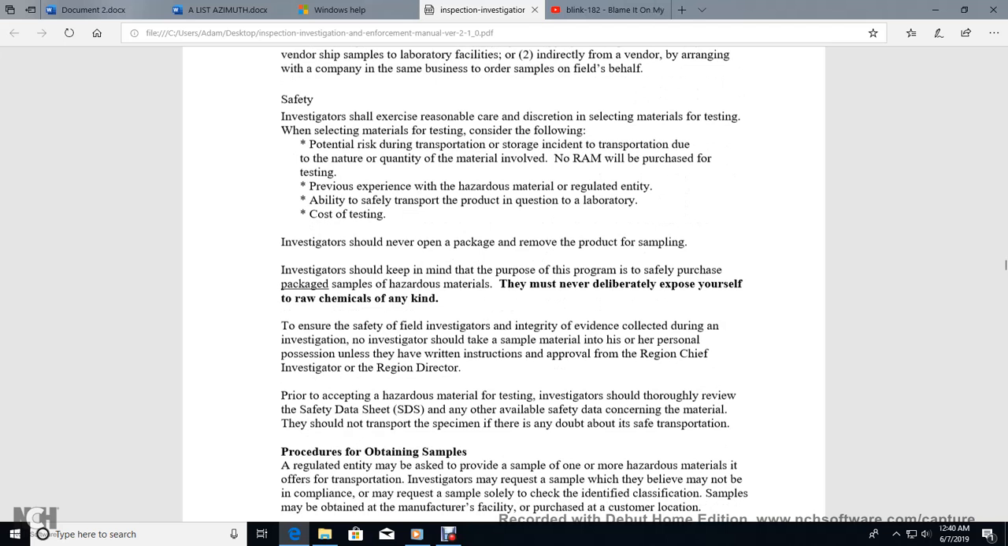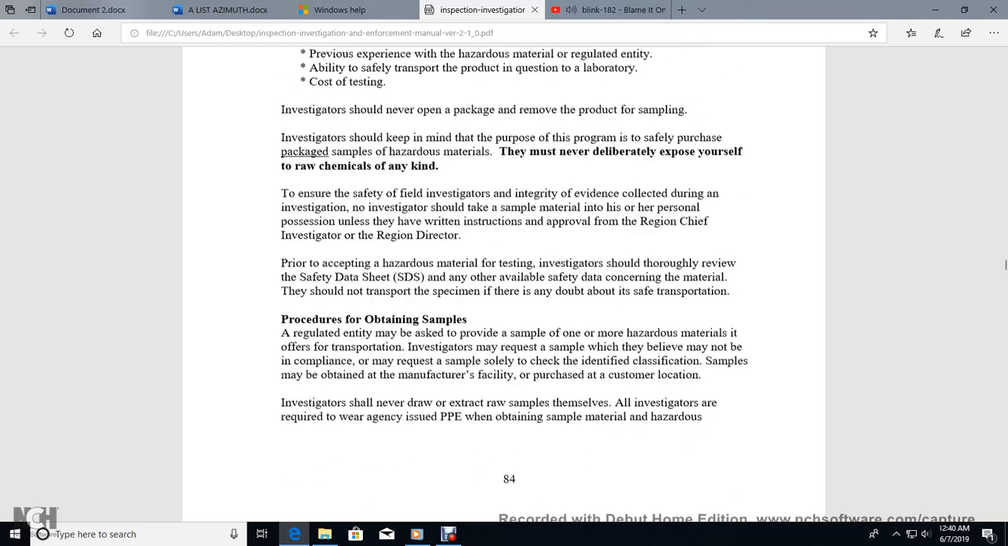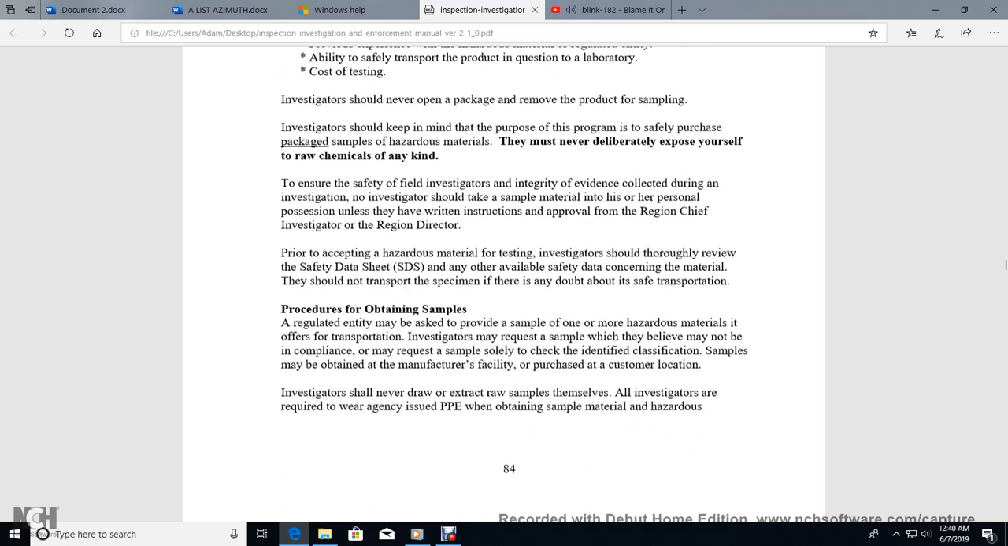The investigators should keep in mind the purpose of the must never be deliberately exposed to yourself with the raw chemicals of any kind. To ensure your safety in the field as the investigator, and the integrity of the evidence collected during an investigation, investigators should take the sample of the material into his or her personal possession only until the written instruction and approval of the regional chief and the investigator or regional director.